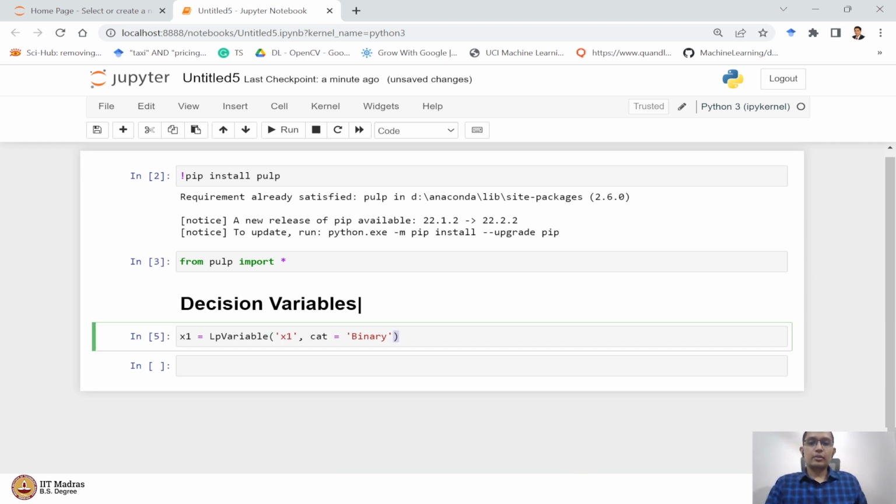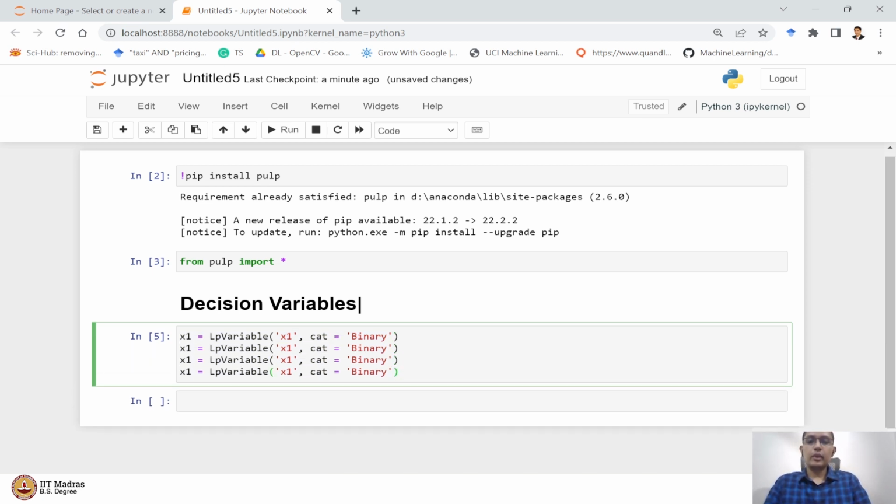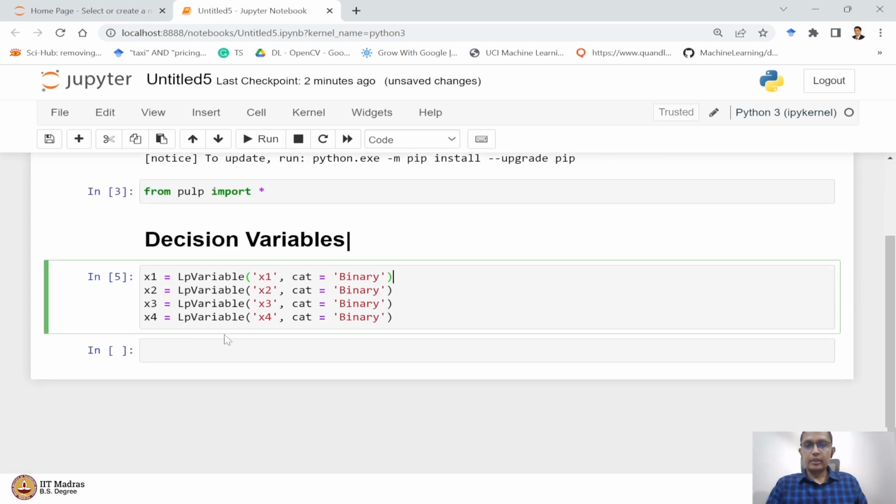Okay. So this is for the facility L1. We have L1, L2, L3, and L4. So that's going to be the same. So let's have X2, X3, X4. We also have to change them here. Let me also zoom a bit. Okay, so we have four xi variables.